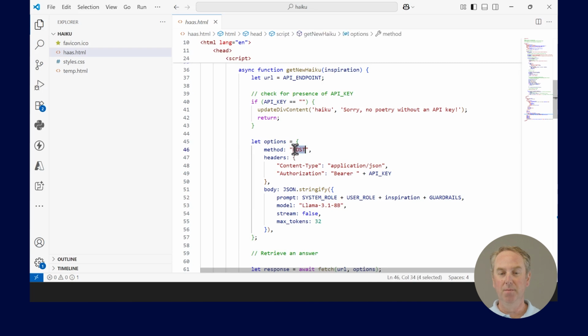And you can see here it's a post method. It has the API key here as a bearer token. And then we actually build up system role, user role, the inspiration, and the guardrails, everything that we had above, including what the user entered on the page. We're going to use this model in this example, but you're free to try the other models that are out there on the developer environment.